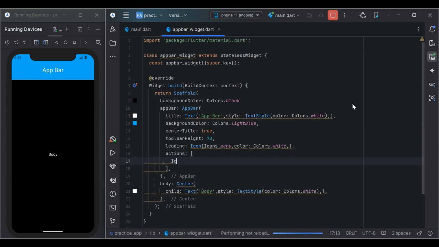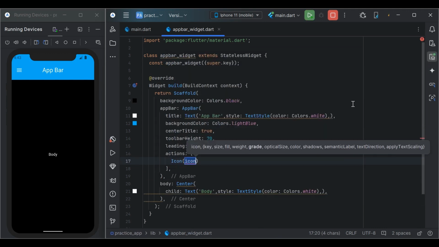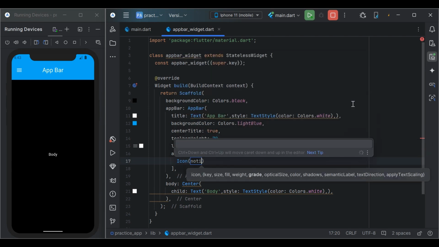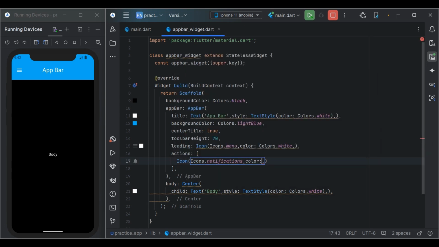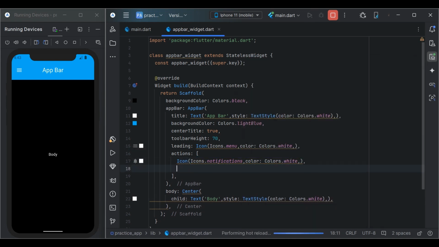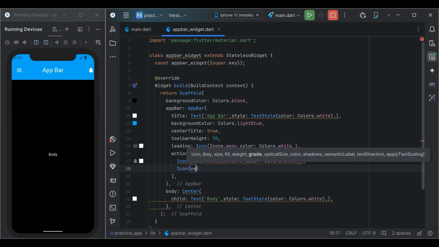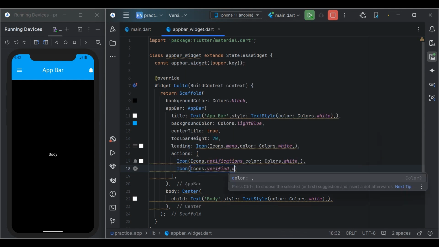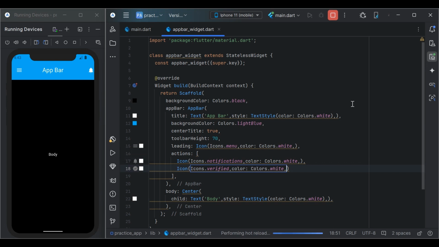The actions property is at the end part of the AppBar. In the actions, you can use a list of widgets. So I will use two icons in the action bar. The actions are on the right side at the end of the AppBar.